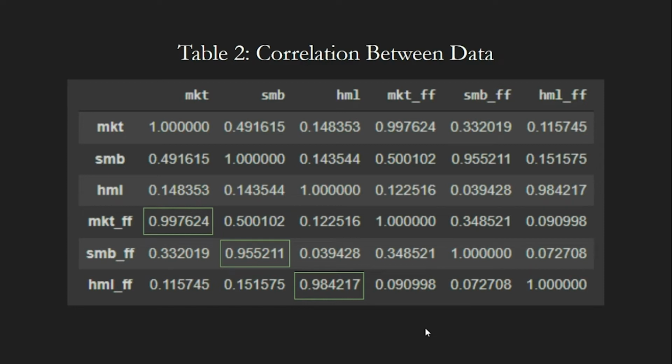In Table 2, we show the correlation between all the factors in our data. We particularly care about the three boxed values as they demonstrate the correlation between our data and Fama-French's data that is released on Ken French's website. All three factors that we created have close to 100% correlation with the factors that Fama and French created. The slight errors may be caused by different size breakpoints.